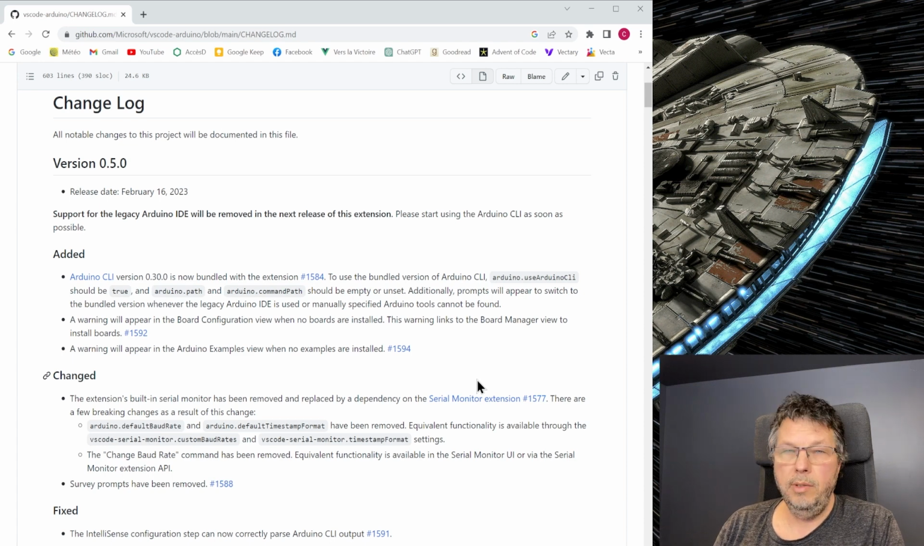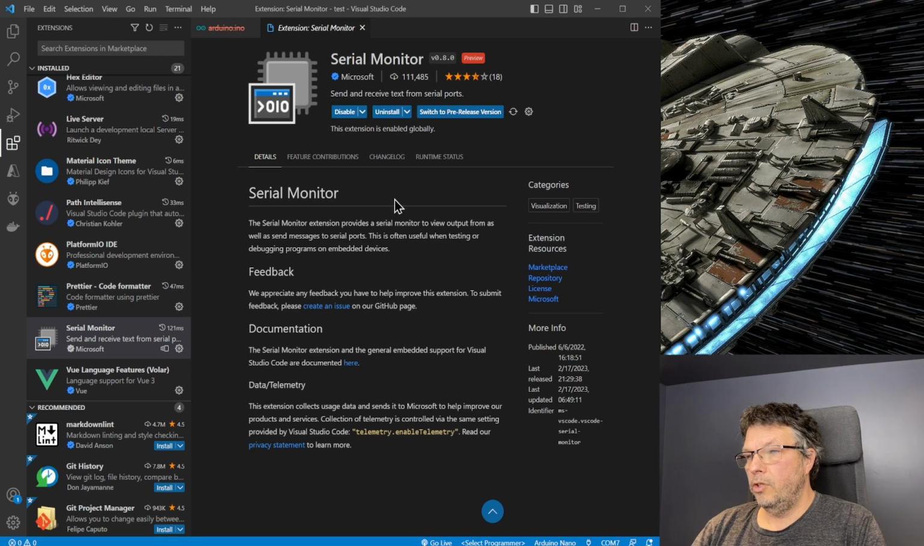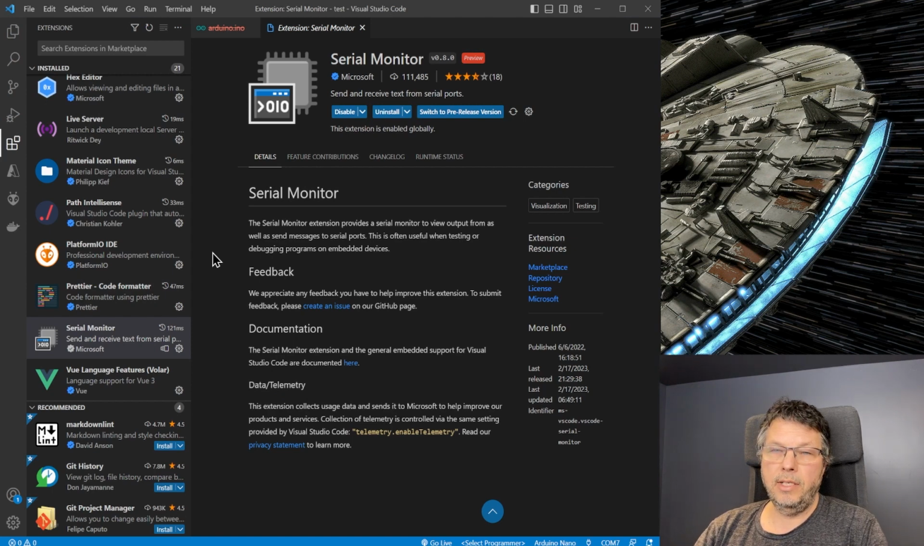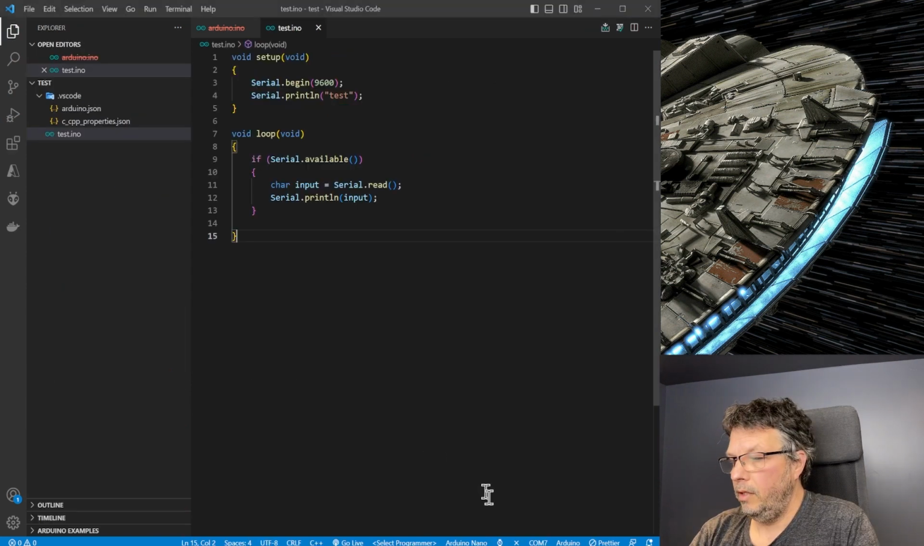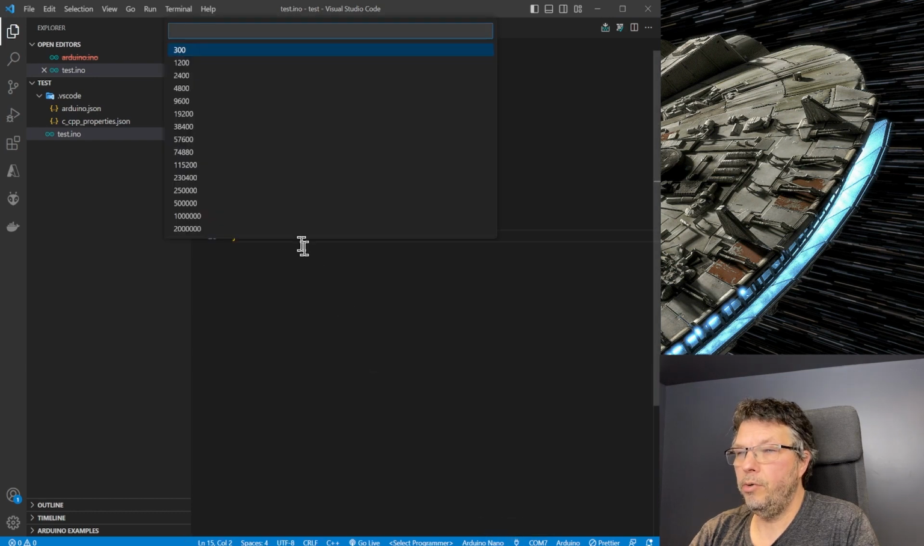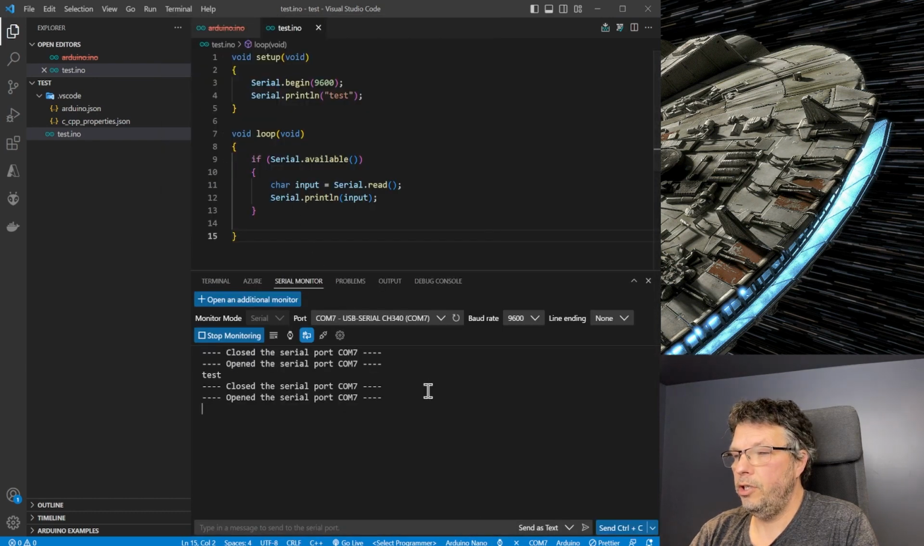Before, you could only monitor output coming from the Arduino microcontroller on the serial port and see the result on the serial monitor. Now you can use the serial monitor as an input to send information on the serial port to the Arduino microcontroller. So this is the new serial monitor extension that is installed at the same time as you update the VSCode extension for Arduino. If we open the serial monitor, we're going to see a few changes.